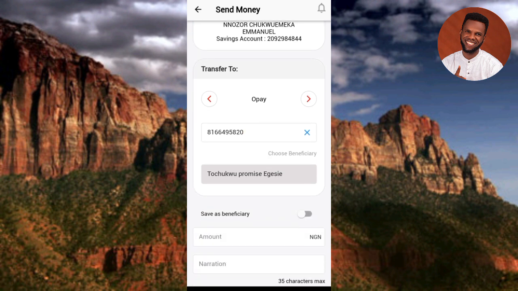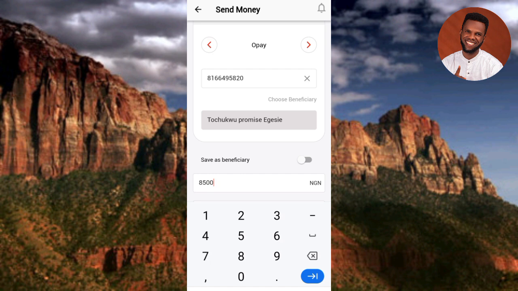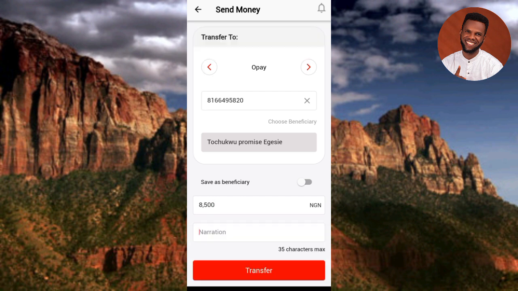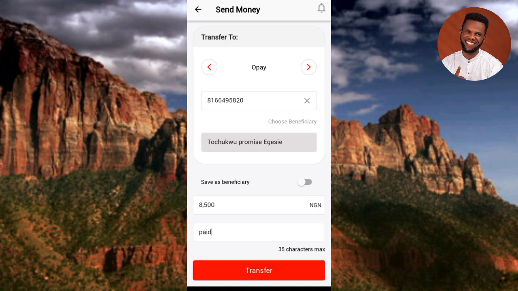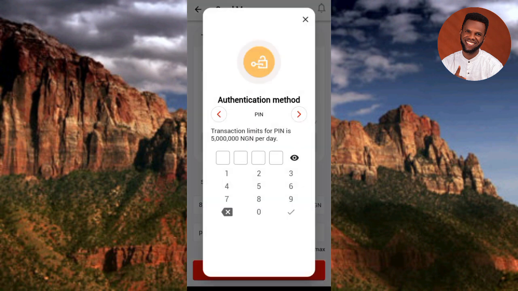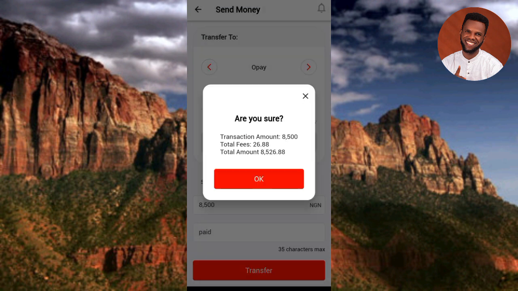What I'm going to do now is to go ahead now to input the amount, which is 8,500. Then let me just type in paid. Then let me tap on transfer. Then let me input my passcode. Then let me tap on enter. You can see, guys, it's loading. Then let me tap on OK.